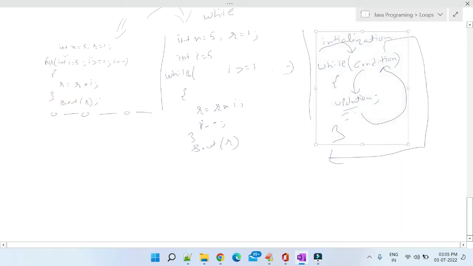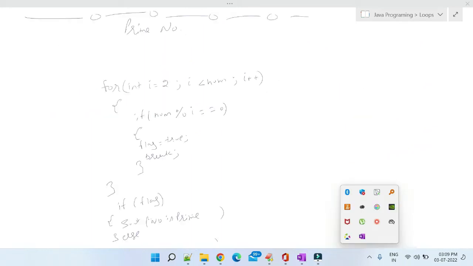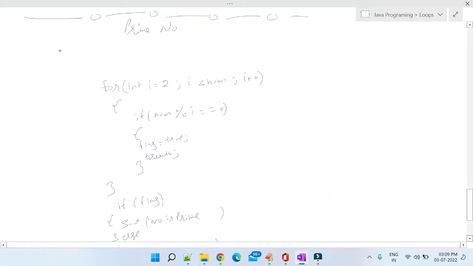As part of while loop, we will see one program where we will get some more idea why we need to use while loop. Okay, let me quickly write the program. Here we have a program to find out whether a number is prime or not. What do you mean by prime number? A number which is divisible only by 1 and itself, that number we call a prime number.